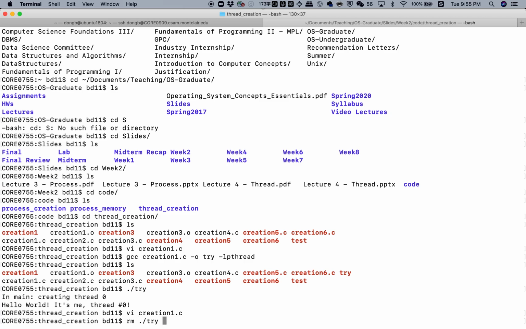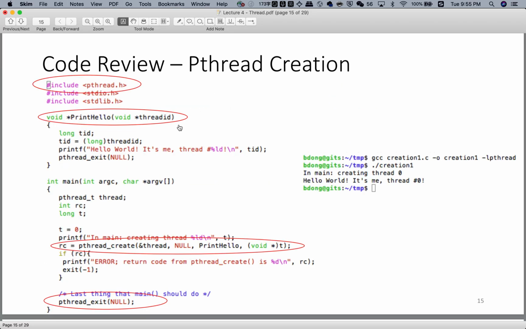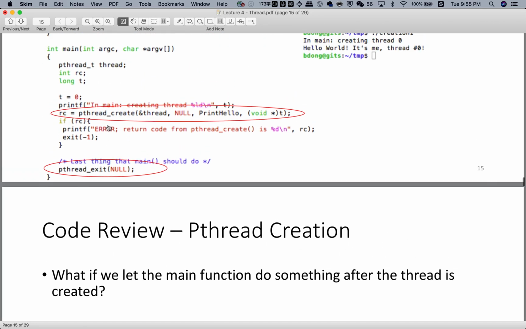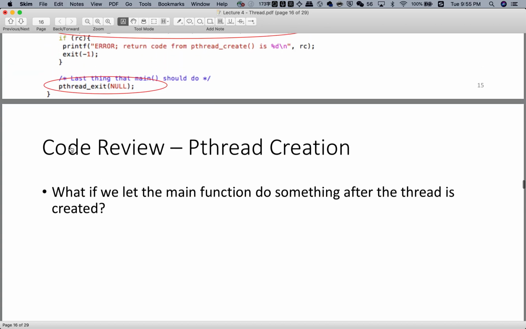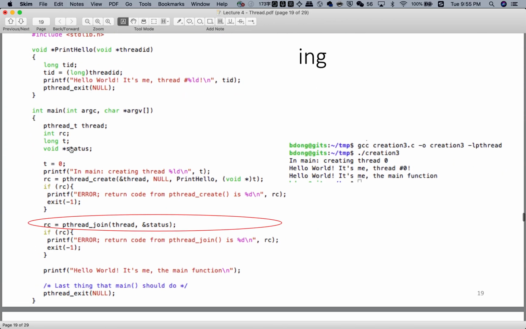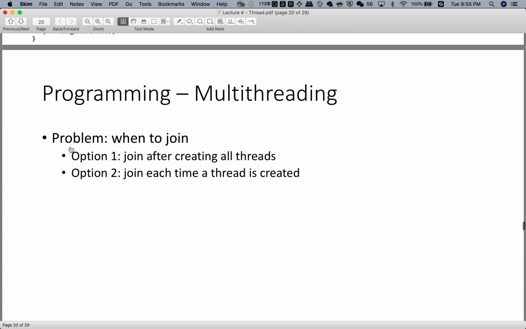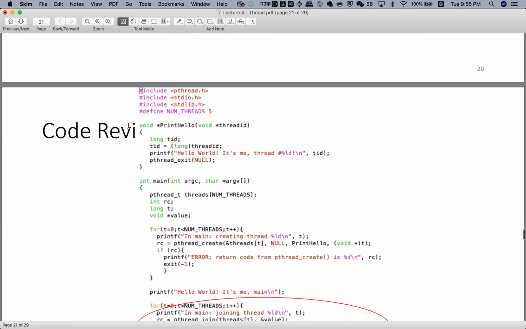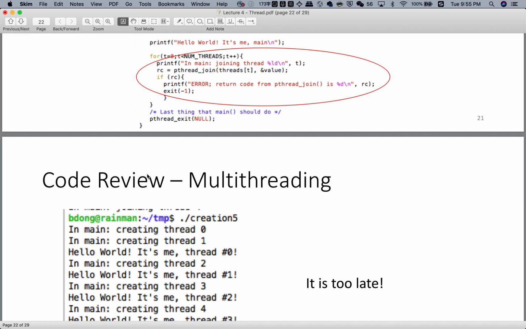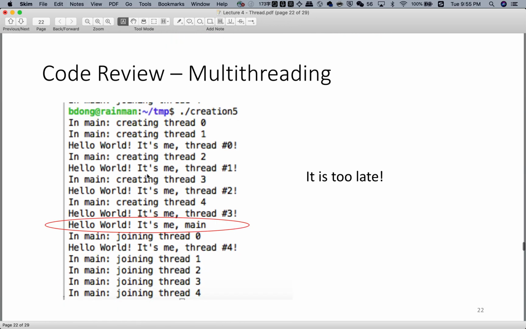So let's just remove try. Okay, so this is how to create a new thread. Here some of you may ask, what if we want the main function to do something else after the new thread is created? Actually it's not a very good idea. I'm not going to talk about the detailed programming part over here because it's too early. I'm going to put it off until we learn the process synchronization part.